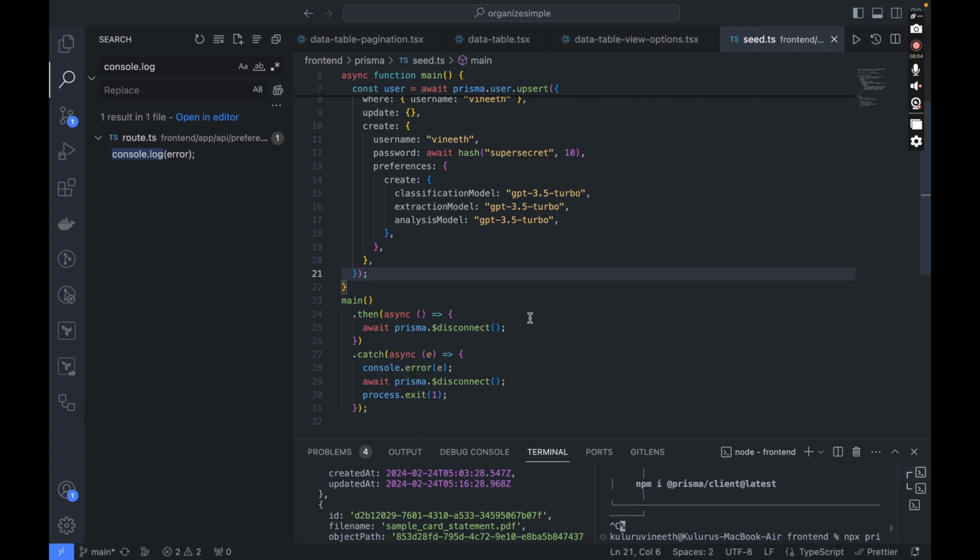So now let's try to make the complete settings page fully functional. That is, we have to handle the account deletion as well. So for that, let's create the route.